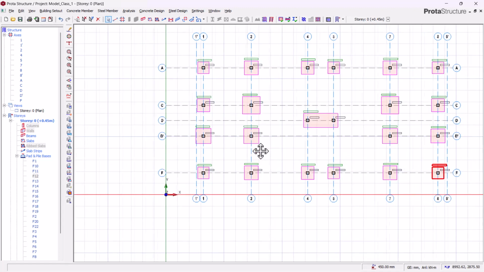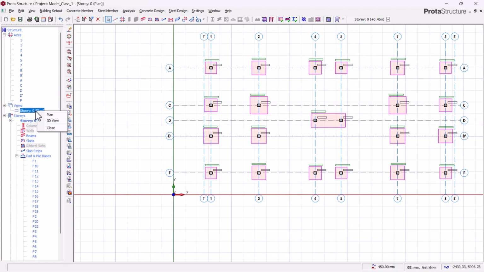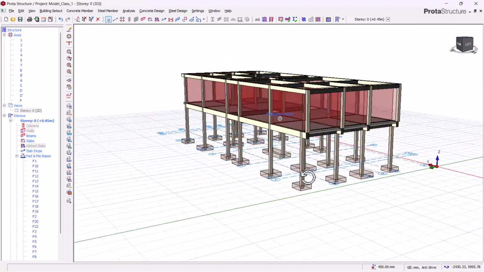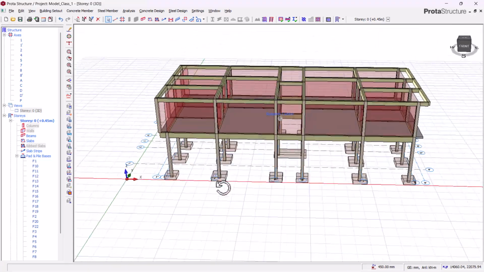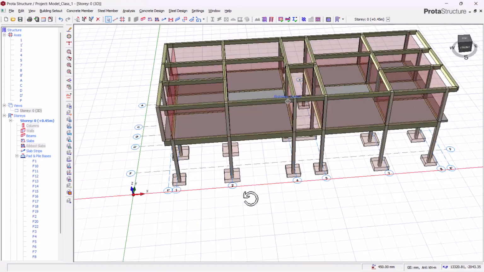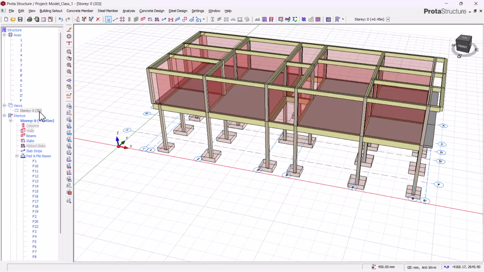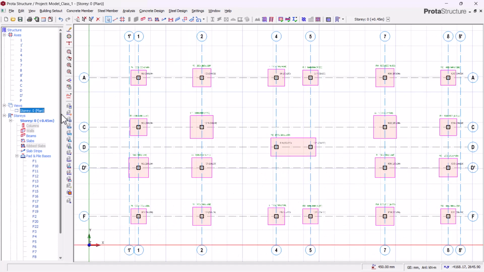So yeah, now we are done with inserting all our pad bases, and this is what our pad foundation looks like. So it is as simple as this. It is as simple as this. Designing for a pad foundation on Prota-Structure, as easy and simple as this.